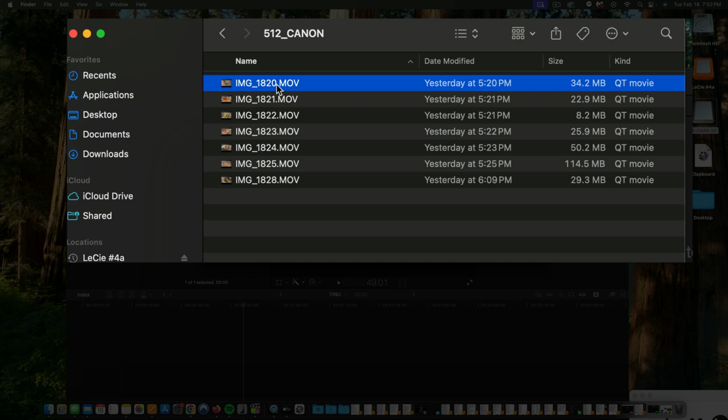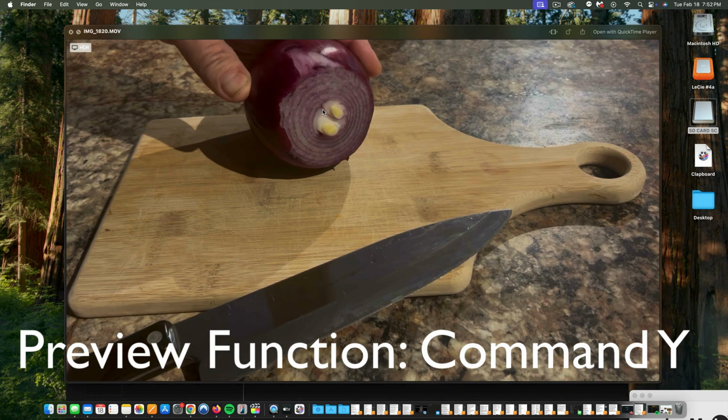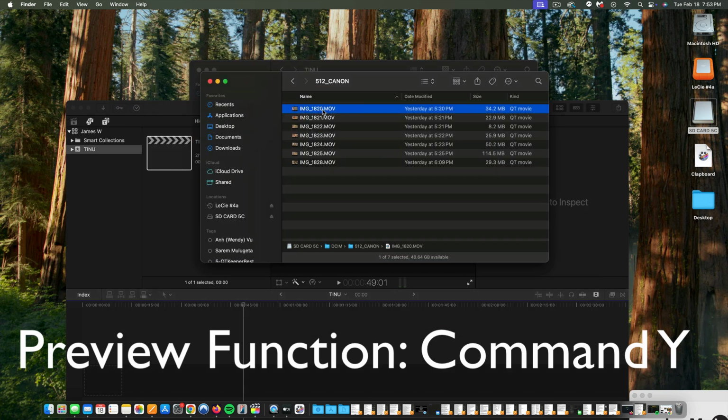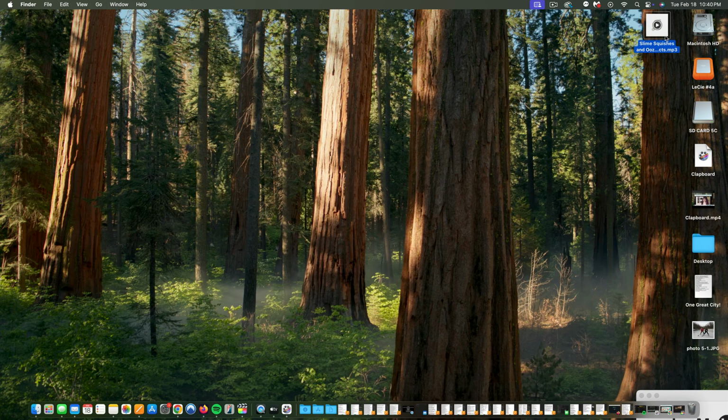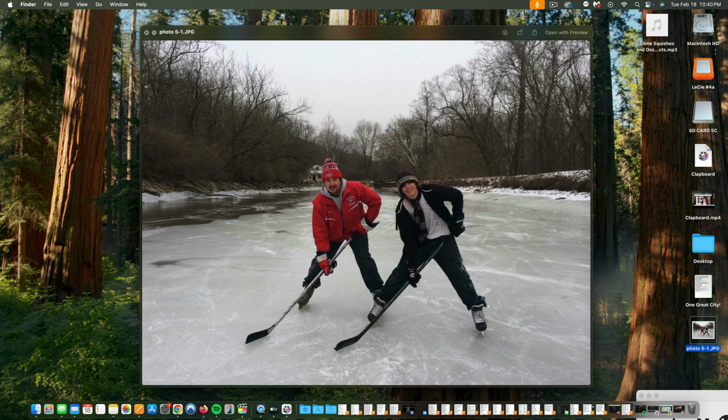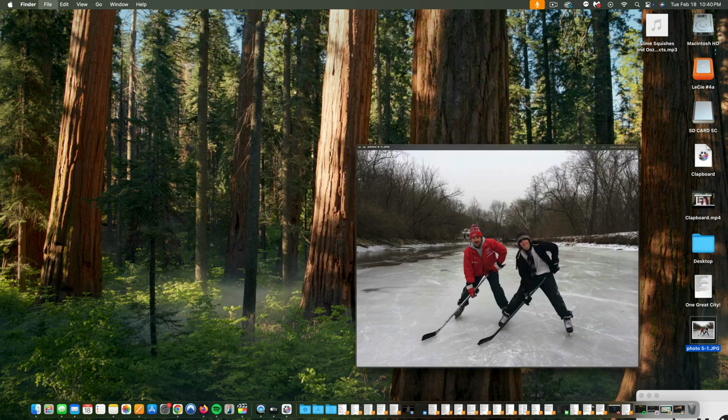An easy way to make sure that you have the correct clips is using the preview function, which you do by hitting Command Y. This is a hugely helpful shortcut as it doesn't have to open an application, so it's much faster, and you can do the same thing with any type of file. Click on a document and hit Command Y and it will preview it, or a music file, or an image file. Any type of file can be previewed by hitting Command Y.